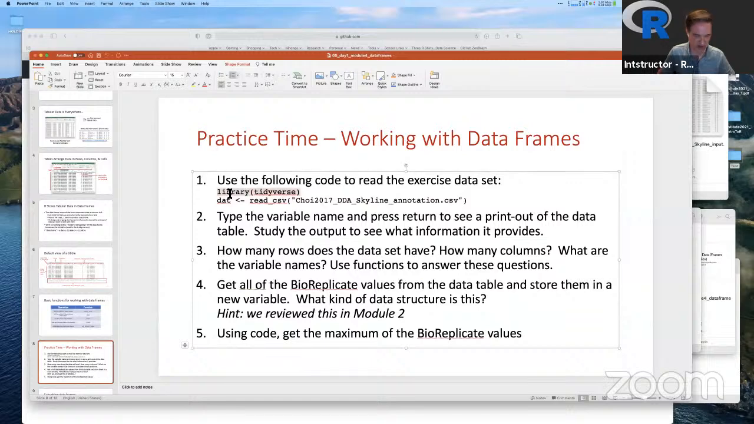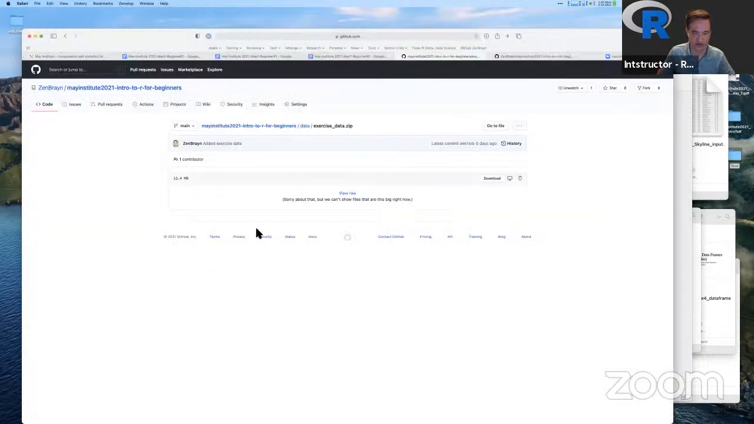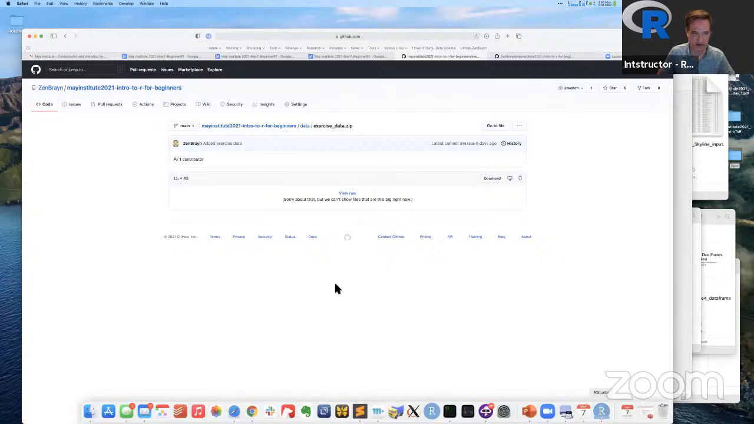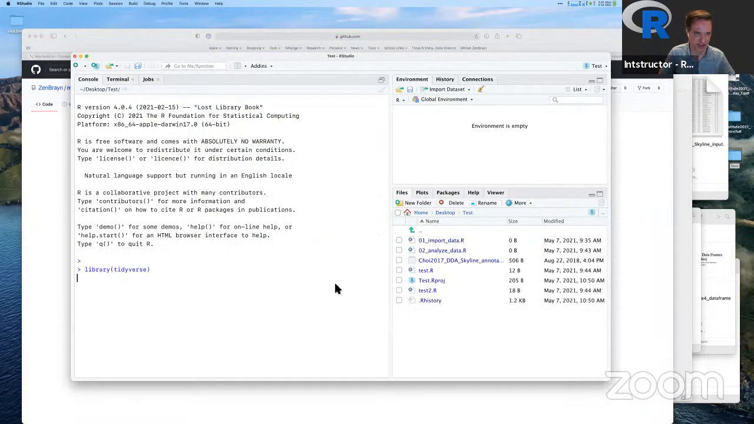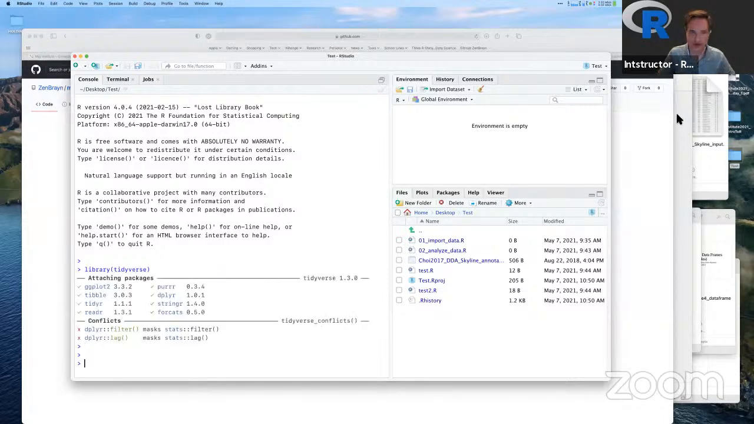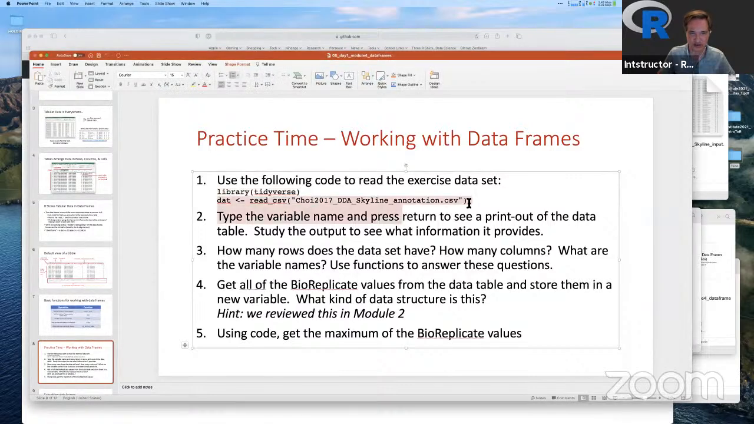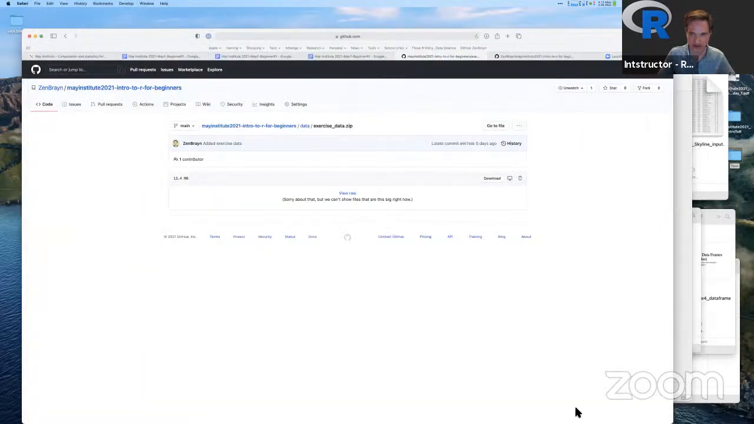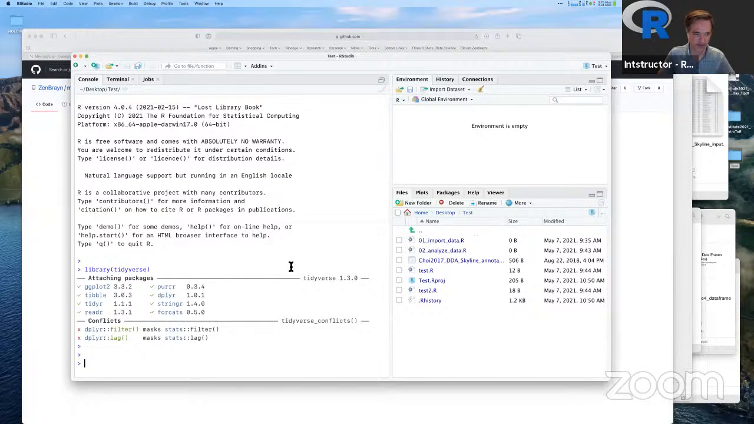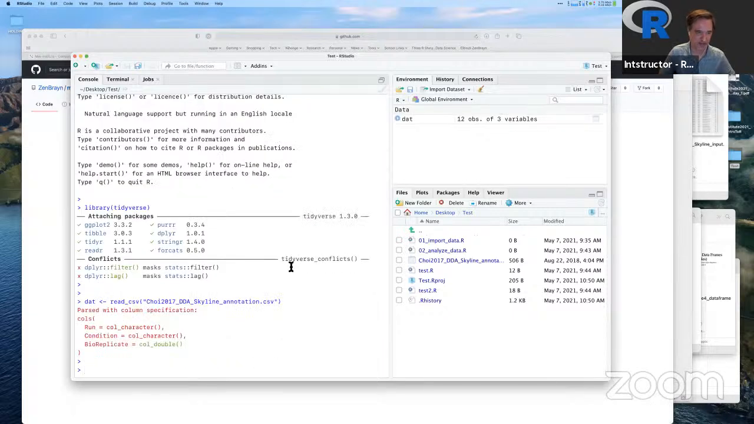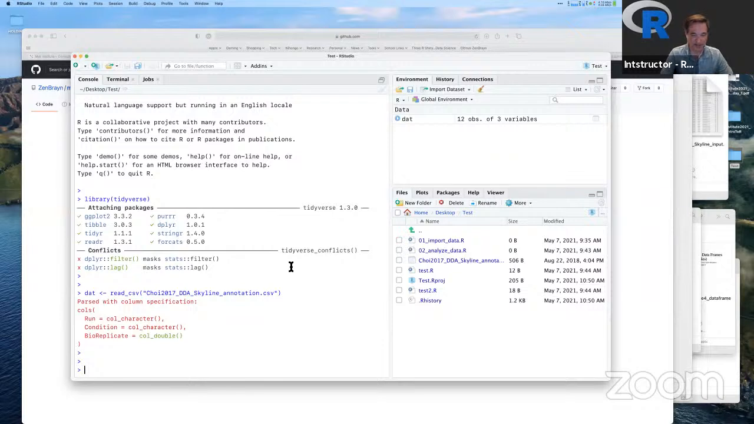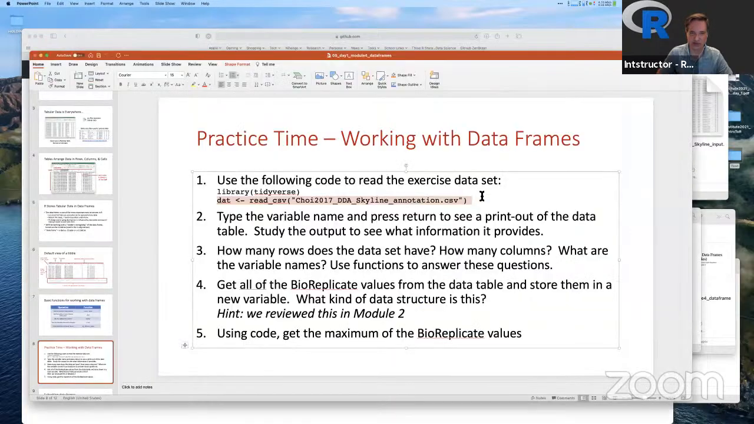Okay, so first, again, we need to load the library so that we have the ability to read a function in R. So we're going to do library tidyverse and execute that. Then we're going to read our data file. We very quickly covered this in the previous section, but we can just copy and paste this code. Okay, and read this data file in. All right. Now, once you have this variable called dat, go ahead and work through some of these exercises.